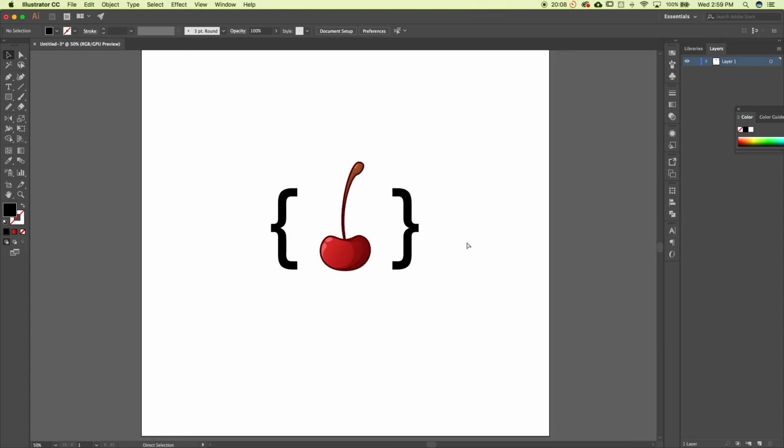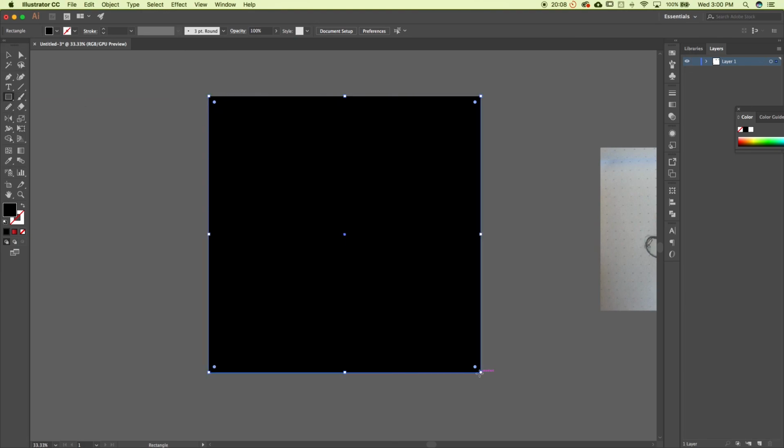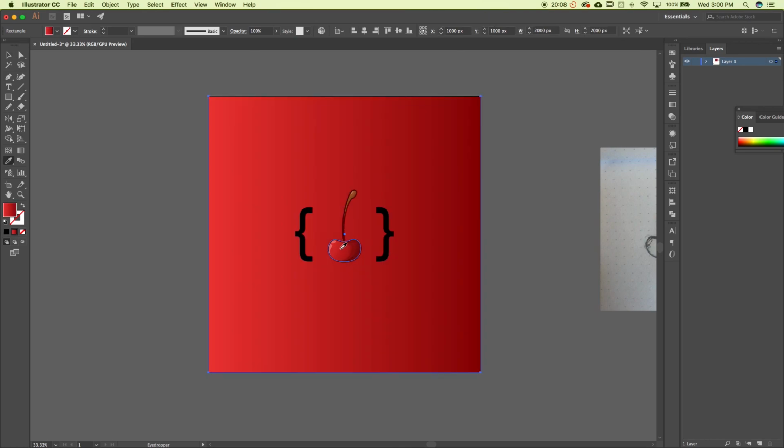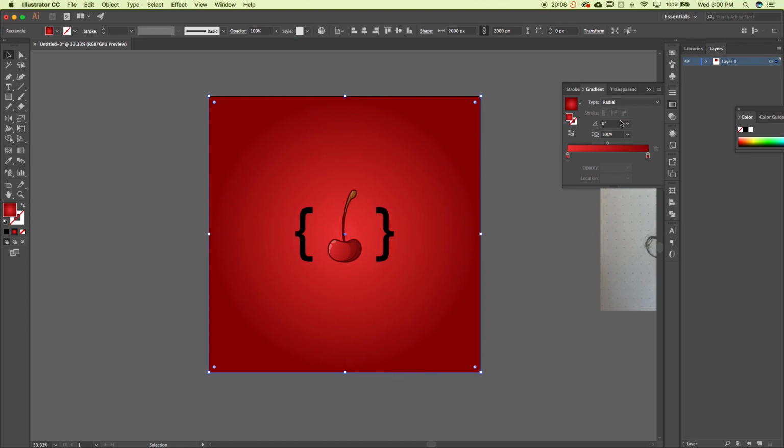And now I'm going to zoom out, and I'm going to add a square around my whole canvas. Push it to the very back, Command Shift back bracket. And now I'm just gonna eyedrop the gradient that I use for the cherry. And right now it's linear. I'm gonna go over to my gradient options here. I'm gonna change it from linear to radial. And now I got this radial gradient going on.